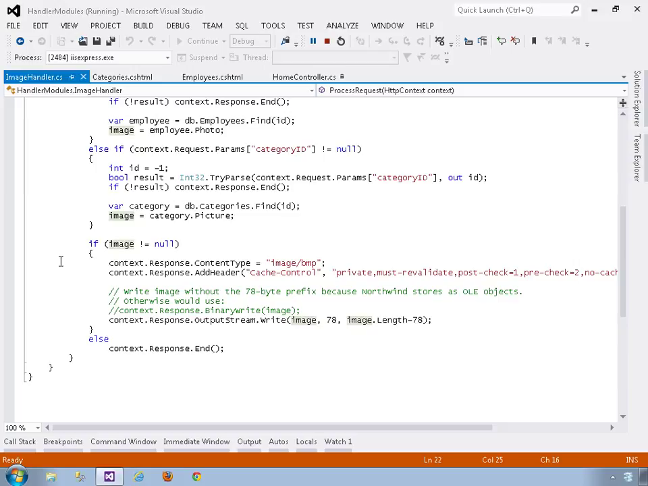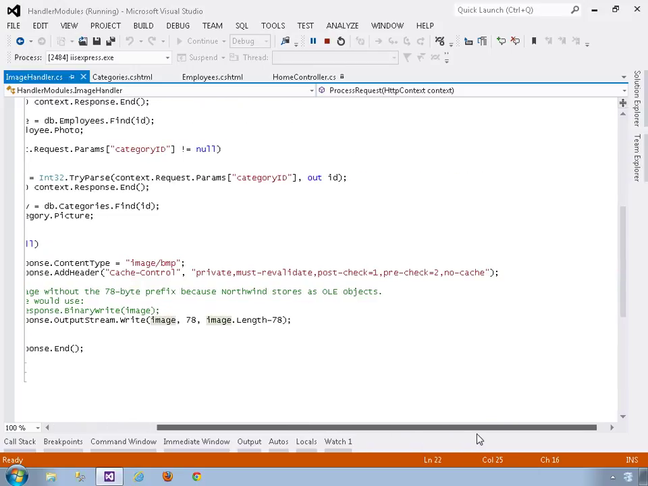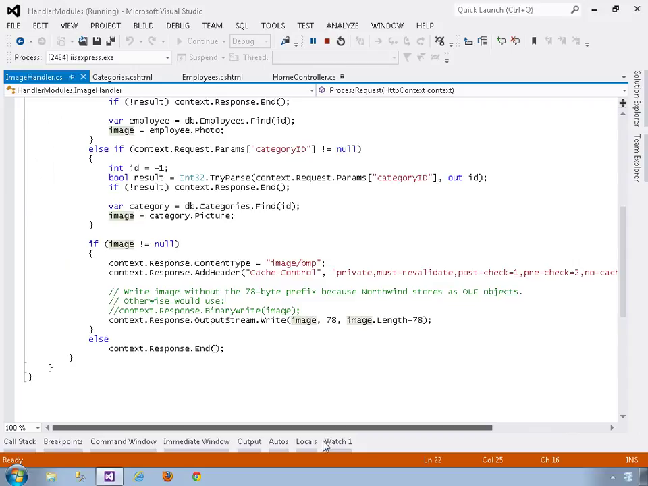Okay, so here's a little bit of weird code, probably the only non-standard sort of thing. So if image is not equal to null, then we have an image within that array. So we set the content type to a bitmap, and then add a header that essentially tells the browser not to cache the image. So we want to retrieve the image every time the handler is invoked.